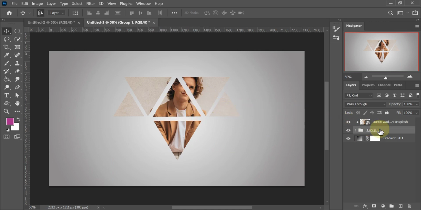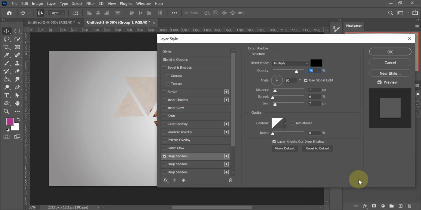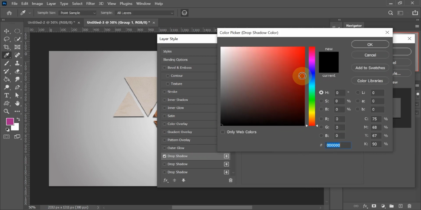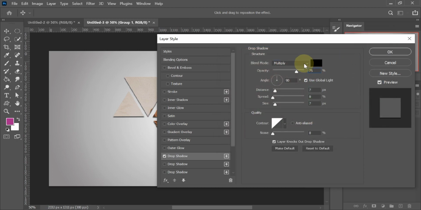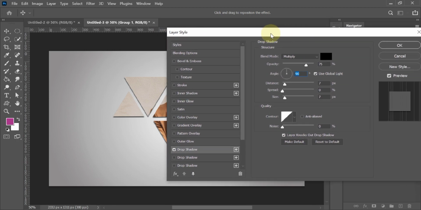Double-click on Group Layer, and add Shadow. Color is black. Blend mode is Multiply, opacity is 75, angle is 125. Distance is 7, spread is 0, size is 7.